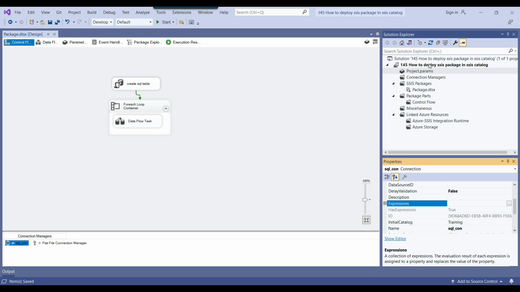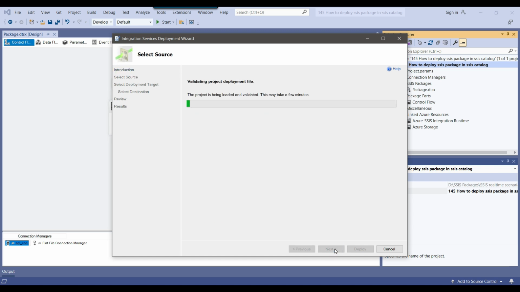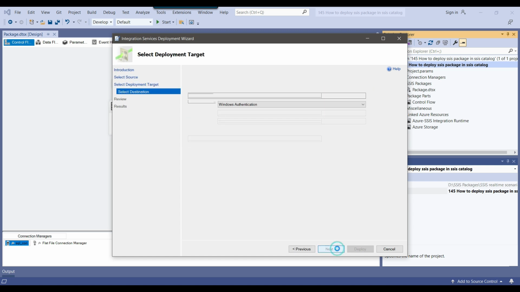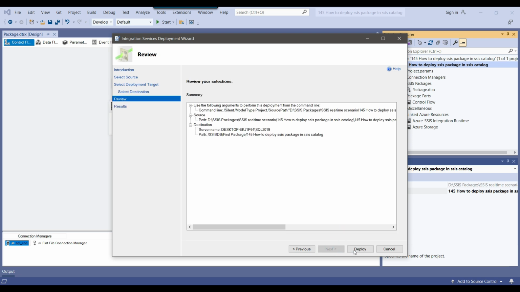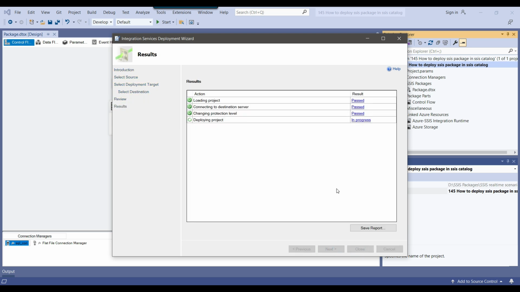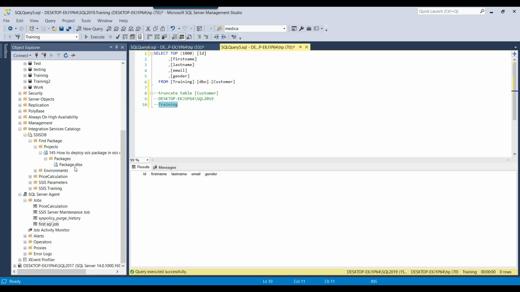Okay. So now let me redeploy the SSIS package to the SSIS catalog, and then I can see those two project parameters that I just created. You can see the project parameters there, and you can pass the values to the project parameter from the SQL agent job. So let me close this one and open SSMS, and go back here.